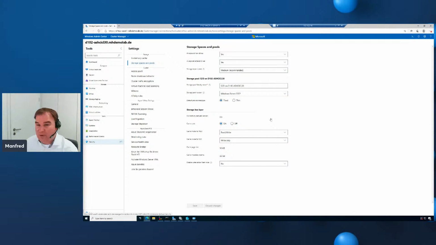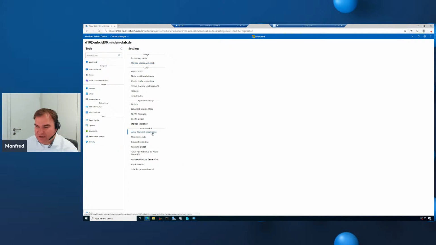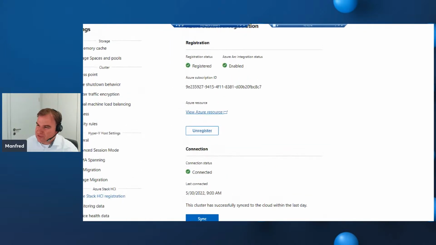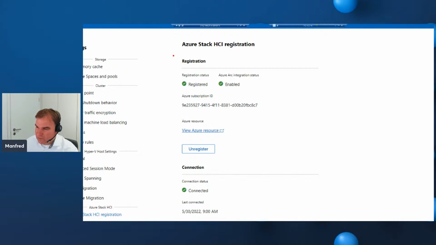We had this example with the thin provisioning and fixed provisioning. We have that stretch clustering that's only available in the Azure Stack HCI. And in Azure Stack HCI, we have all these Azure Stack HCI exclusive features from Azure. And they are enabled because Azure Stack HCI is registered to Azure. So the registration is here. And the Azure Arc integration status is enabled.